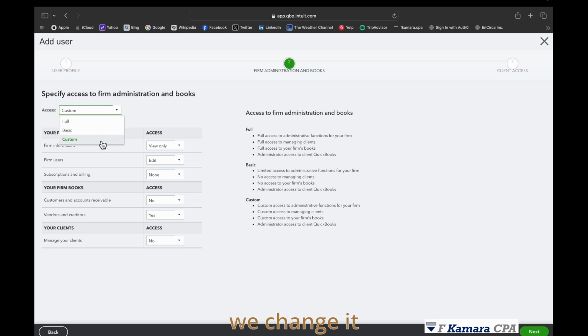So let's say if we change it to the full access, you can see they have access to everything. They have access to the firm information, the firm users, so they have access to all of that. So you can change it to view only, and it becomes custom access. So that's how to give access.